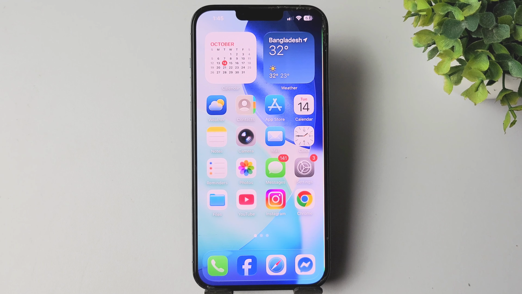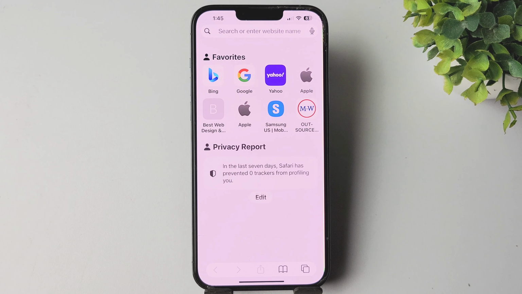In today's video, I'm going to be walking through how to clear browsing history on Safari on iPhone. I'll show you two different ways to do that. In the first way, directly go to your Safari browser.